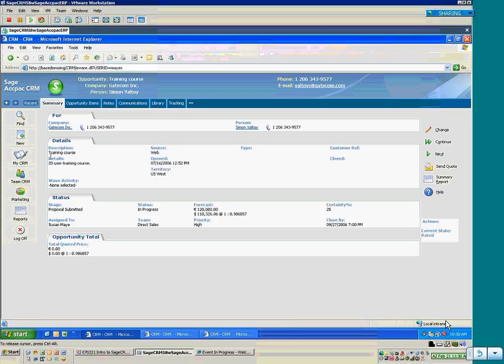Here's some details here about what this sales opportunity is. 20-user training course. It was started on July 17th of 2006. Please forgive me for having old demo data in my database. It's in the U.S. West territory, so I can have territory management as part of my sales functionality, which of course territory management will go into more later, but it applies to more than just sales.